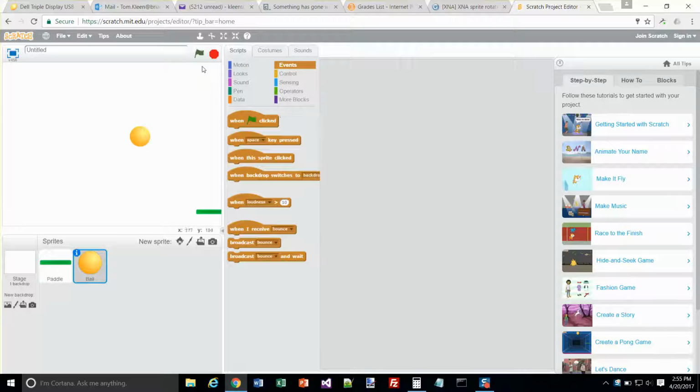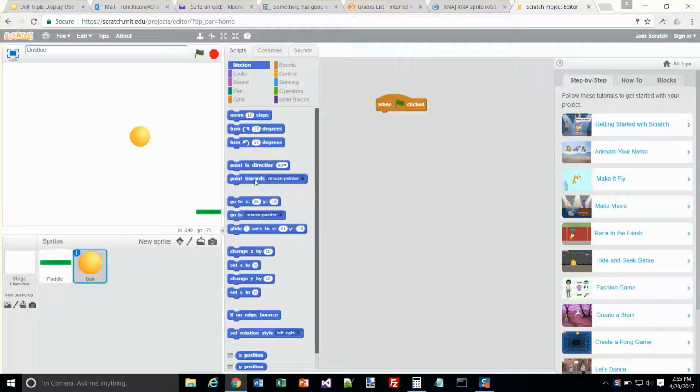So first of all, I've got to do when the flag is clicked. And then I want to move it someplace. That's going to be under motion, and I want to go to XY 0 0, which is the middle of the screen. Okay, so let's put a 0 for X, put a 0 for Y, and then what I want it to do is point towards the paddle. So point towards, and paddle should be a choice on here.